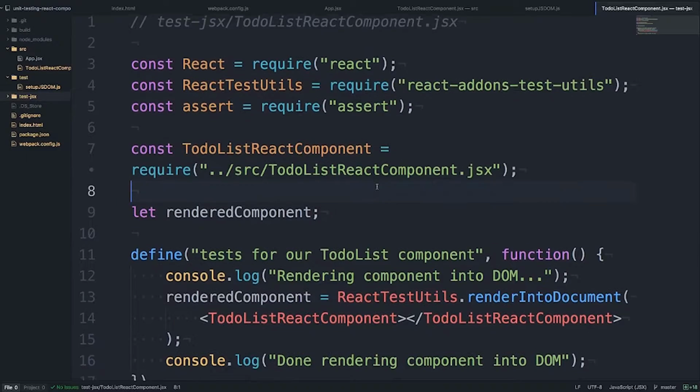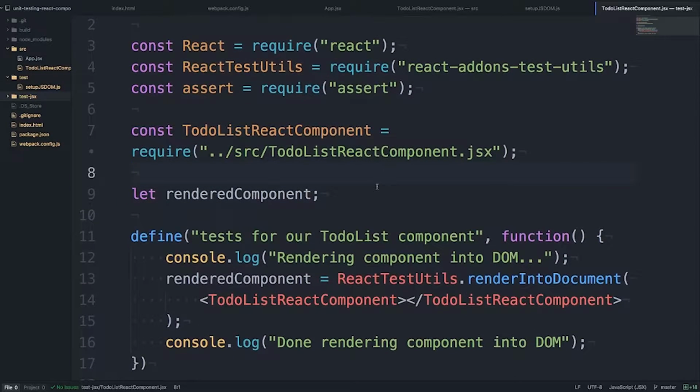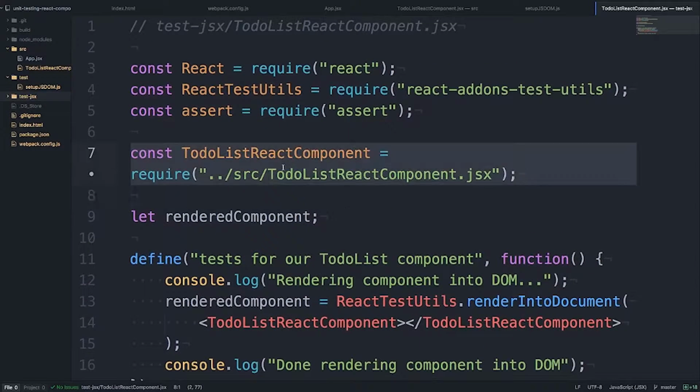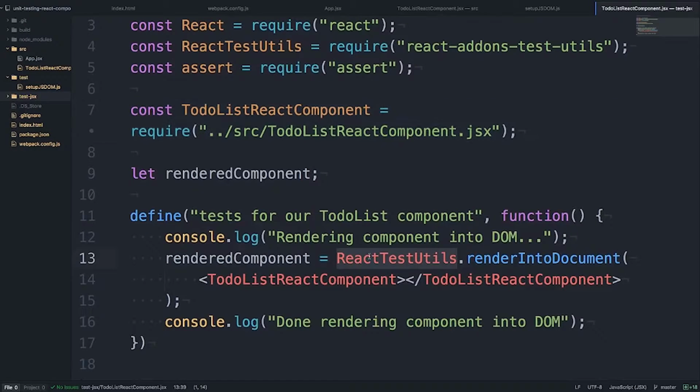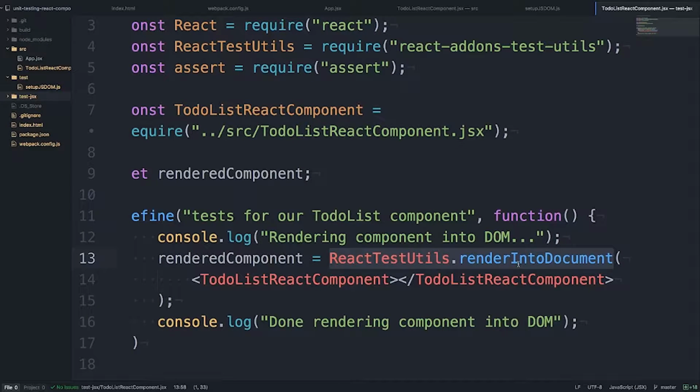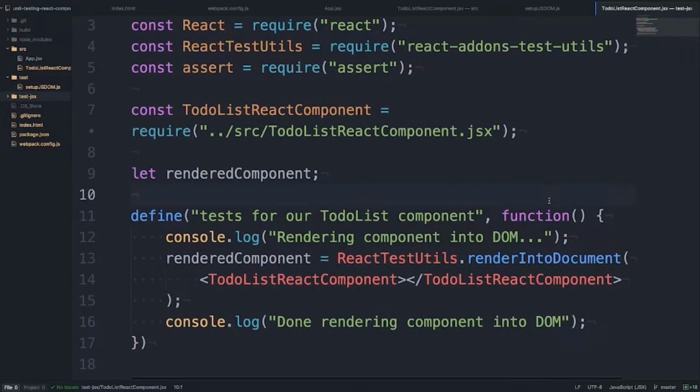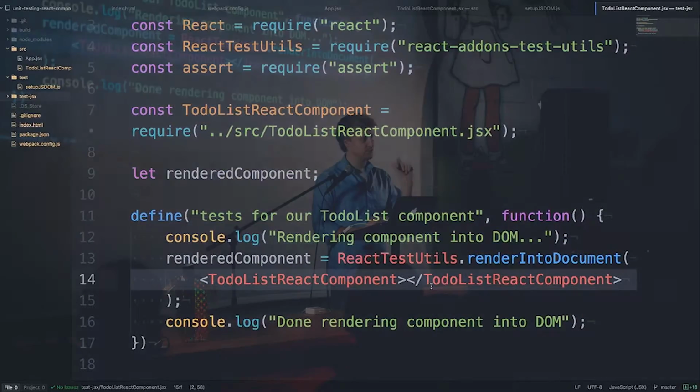Actually, no, it's not going to test anything just yet. It is just going to render the component into the DOM. We require the actual React component, and then we use React test utils, render into document. We don't actually have to provide a mounting point because all of the DOM methods are available in the global scope right now. But the thing with this is that it is JSX, which means that it needs to be transformed back into actual JavaScript.